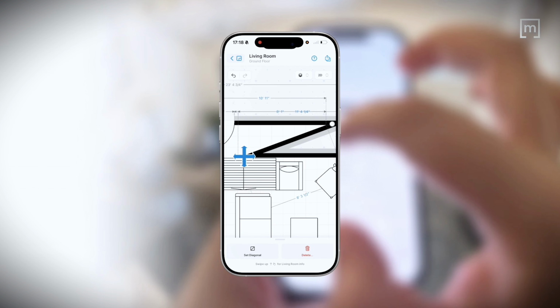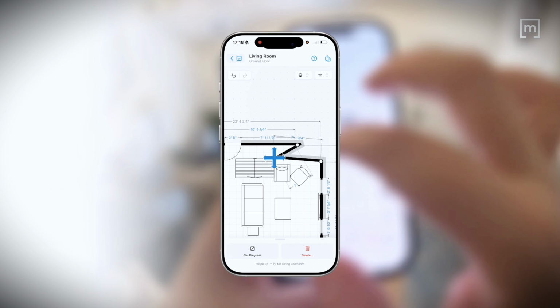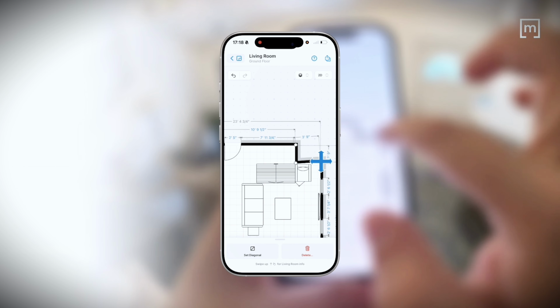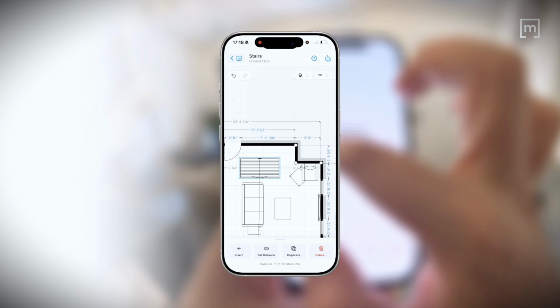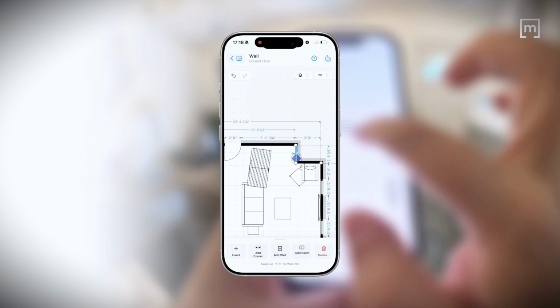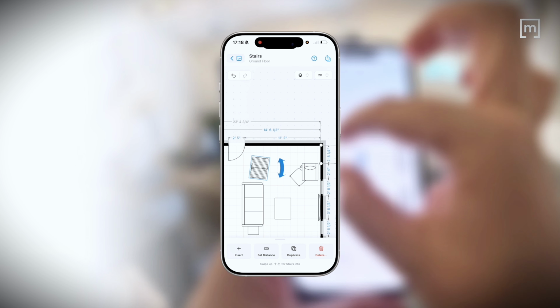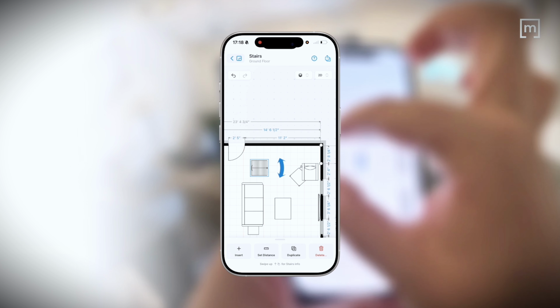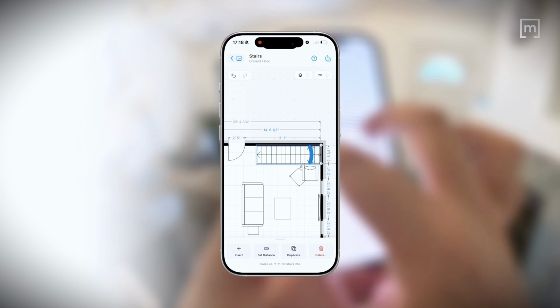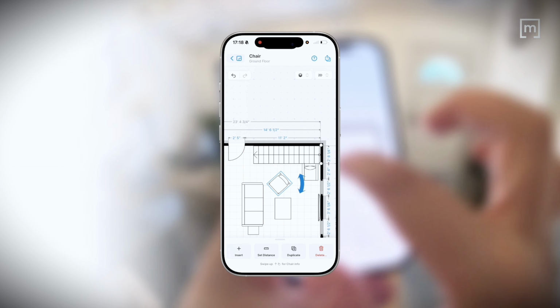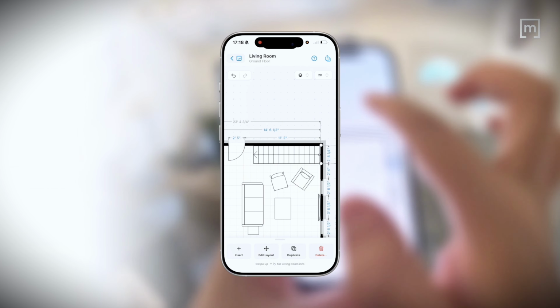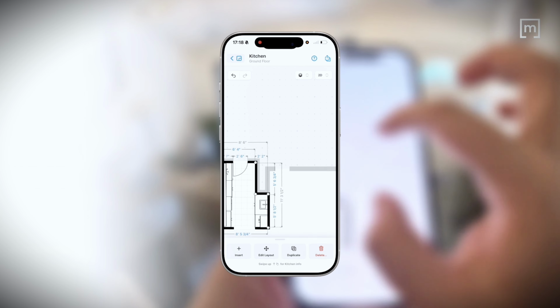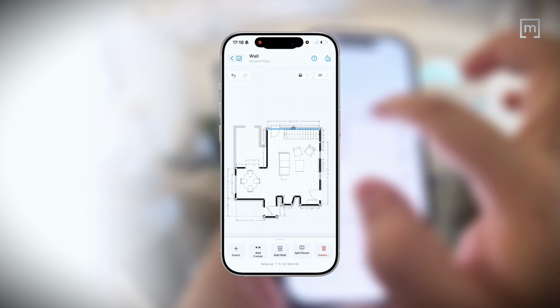Now, we adjust the next wall by moving the corner back into position. You can also resize the staircase simply by dragging it with your fingertips. Remember, you can move or reposition any object at any time if needed. Now, let's finish the room.